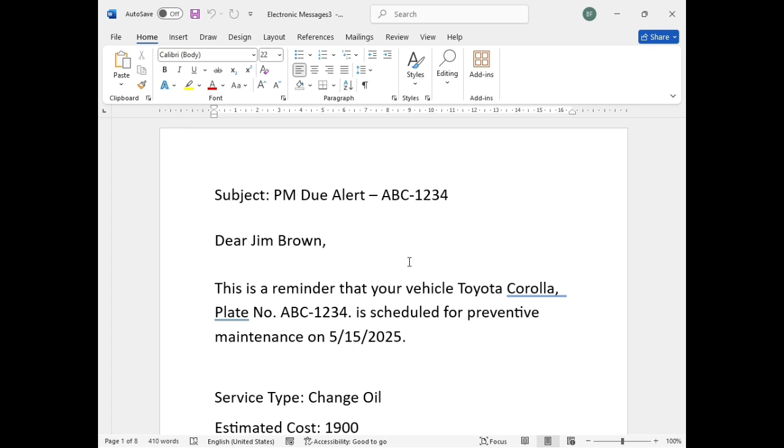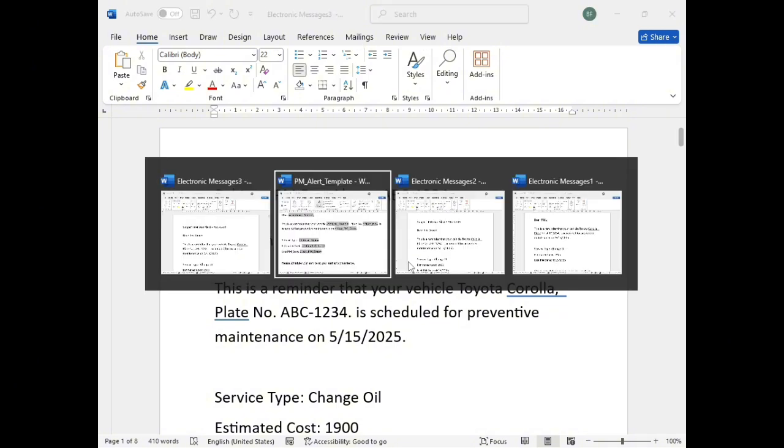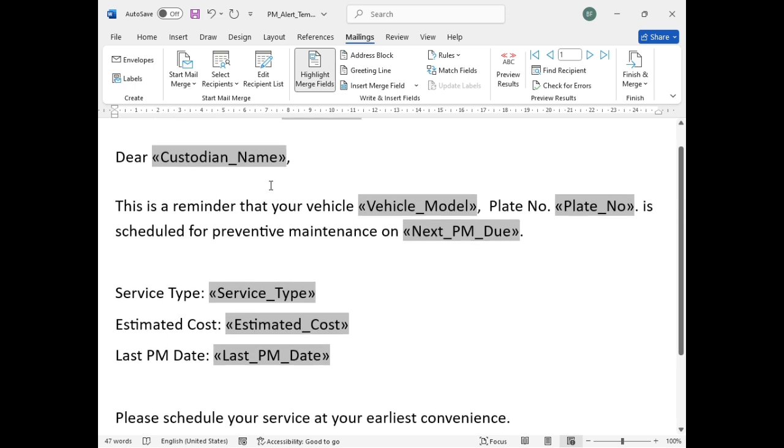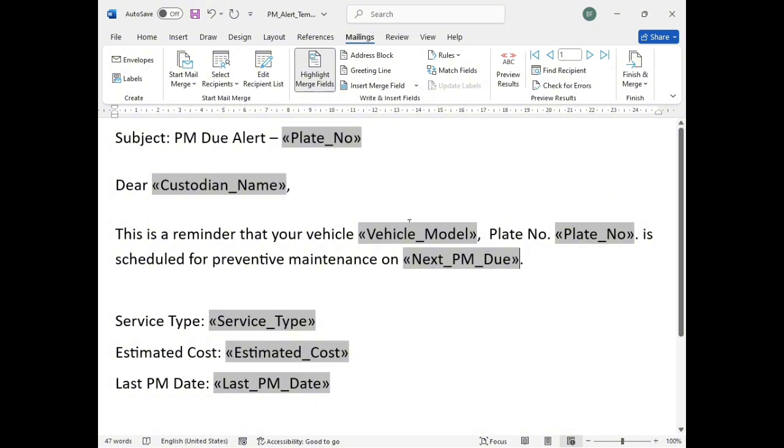So let's go back to the templates. Alt plus Tab. Where's the template? This one. See, this is the template where you have the fields, not the actual names, just the merge fields. All right, so this is how you do it. And then you can print the documents.